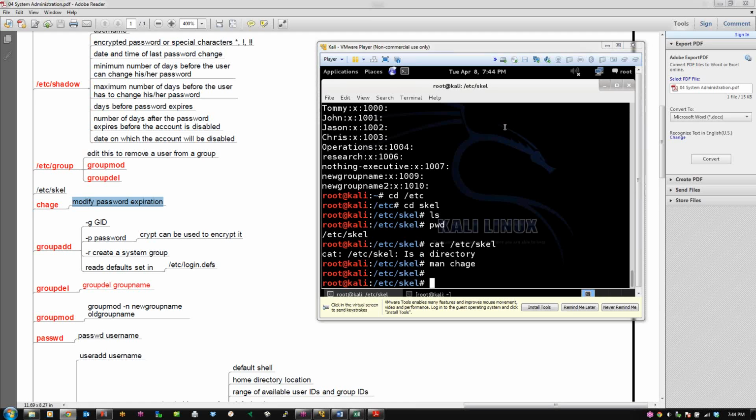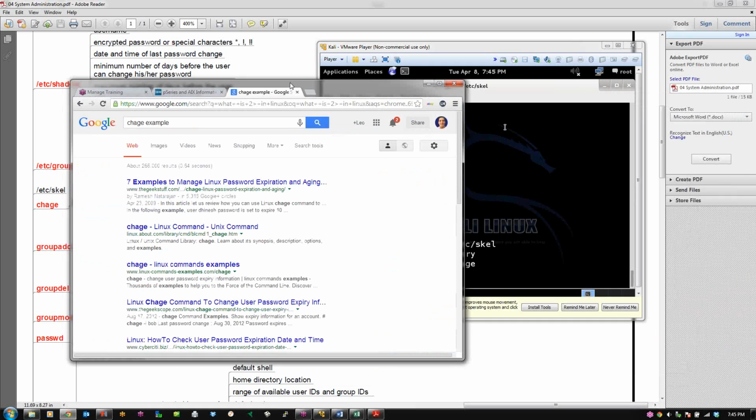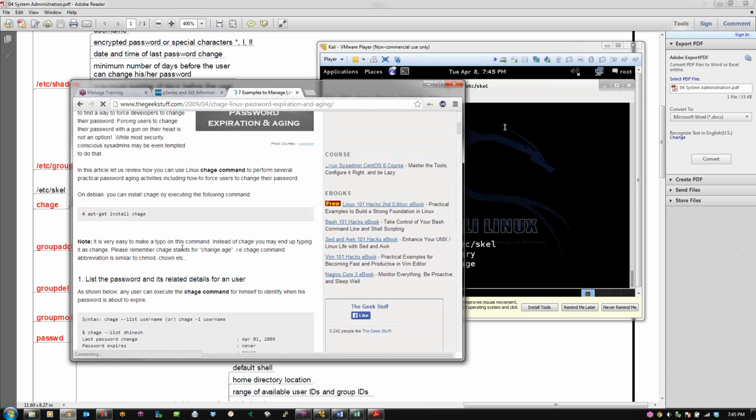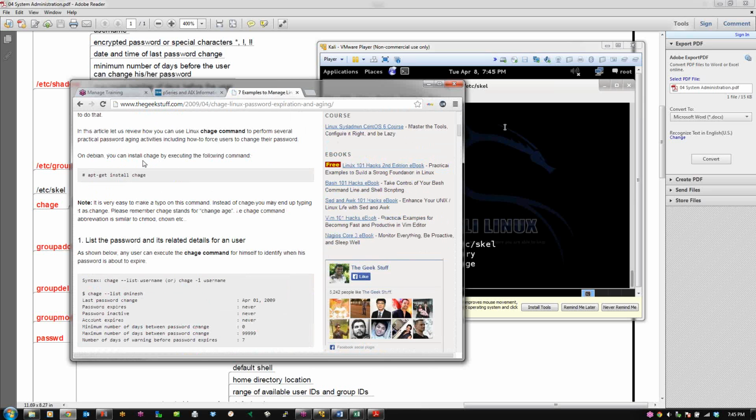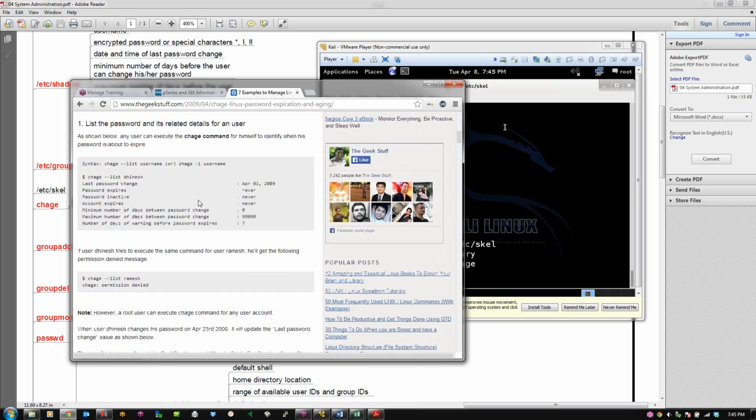So there are lots of ways that you could learn about a command line tool like this. I want to point out here, let's say you forget. You could always use Google as your friend. If you wanted to know chage, just search for whatever the Linux command is and add "example". Within the first couple of results, you should get some really good examples of what it is, how to install it. We already have it installed.